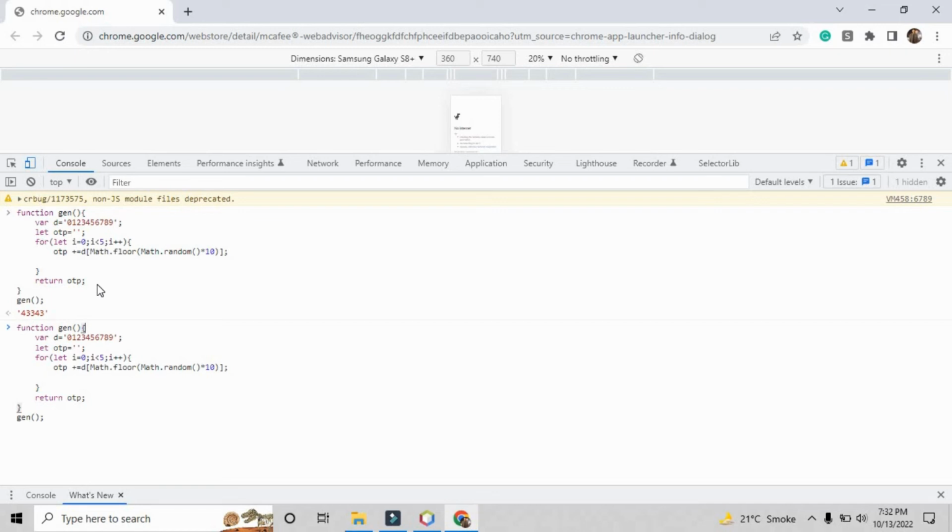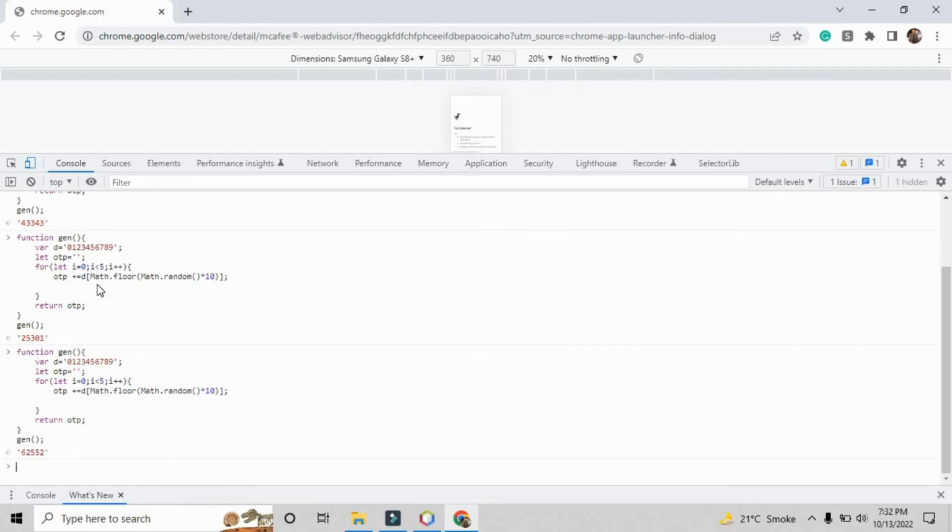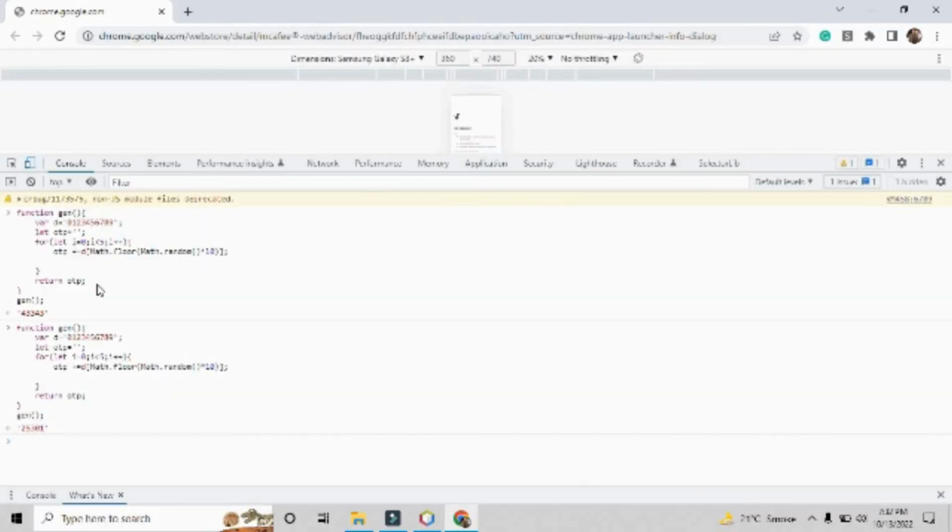So this is how you can easily create the OTP in JavaScript. If I just run the program, every time it will give you a different OTP in the console, as you can see on the screen. So this is how easily you can create the OTP in JavaScript.